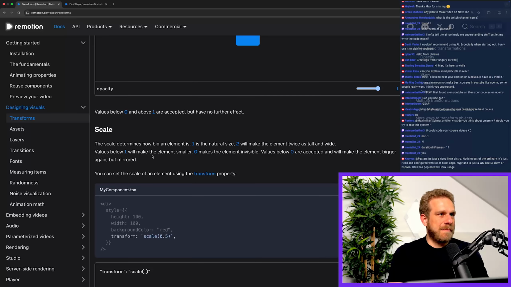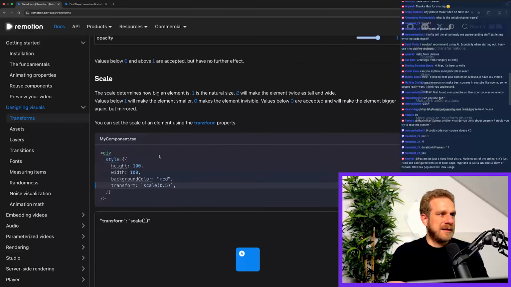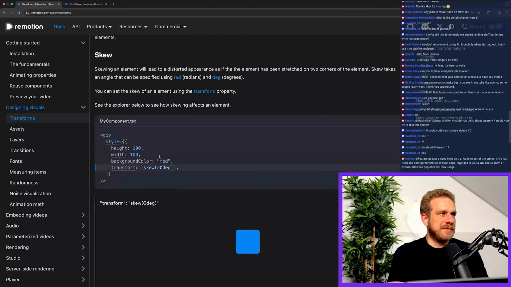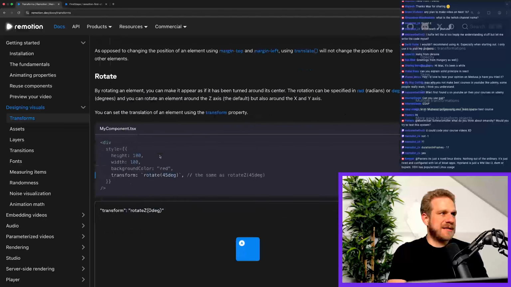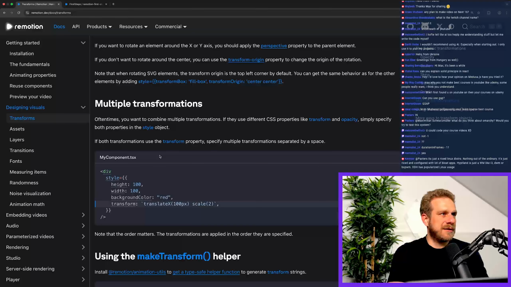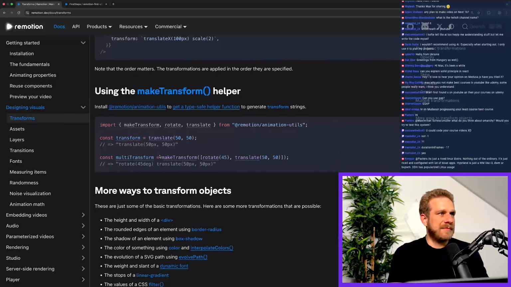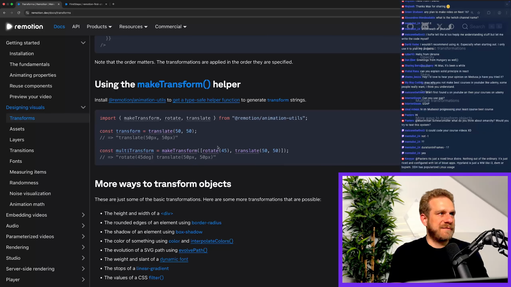Scale determines how big an element is. That makes sense. Skew is if it's distorted. Yeah, so that makes sense. Nothing new here. We can also combine them. Use the make transform helper. We can install an extra helper library.